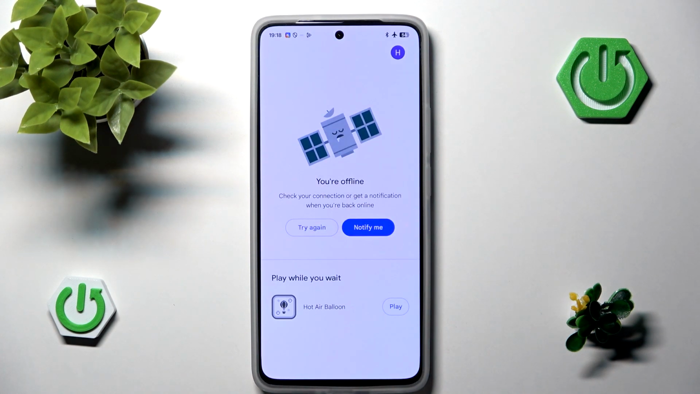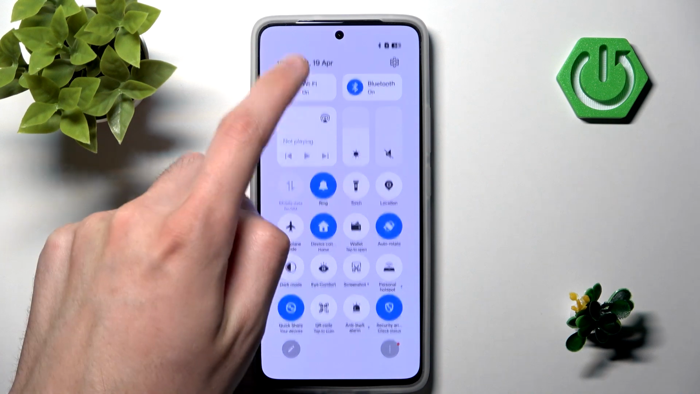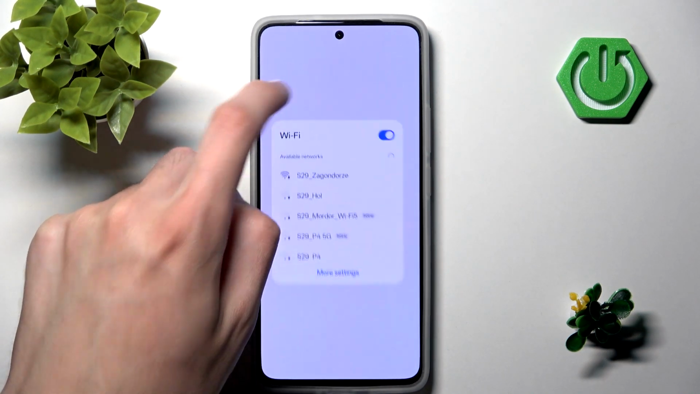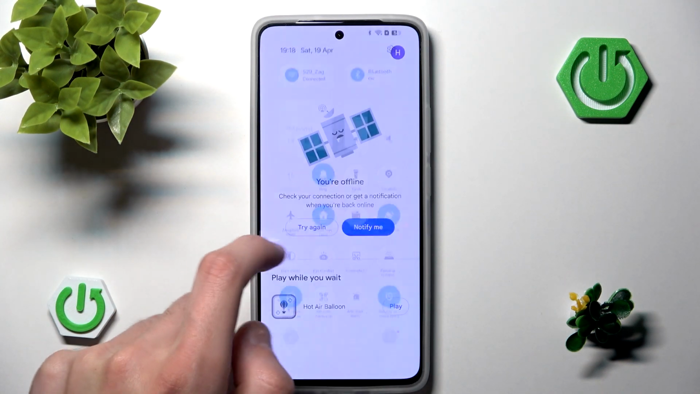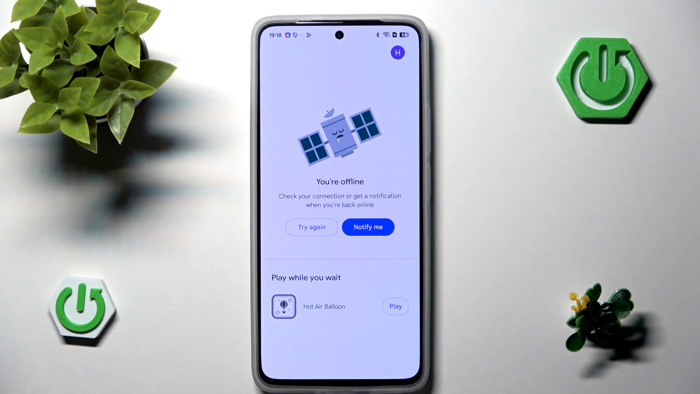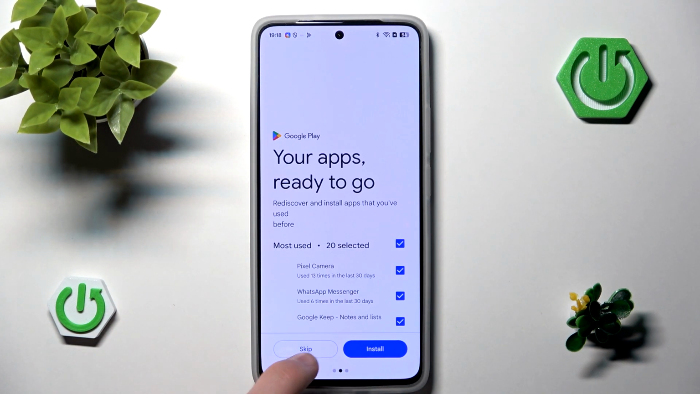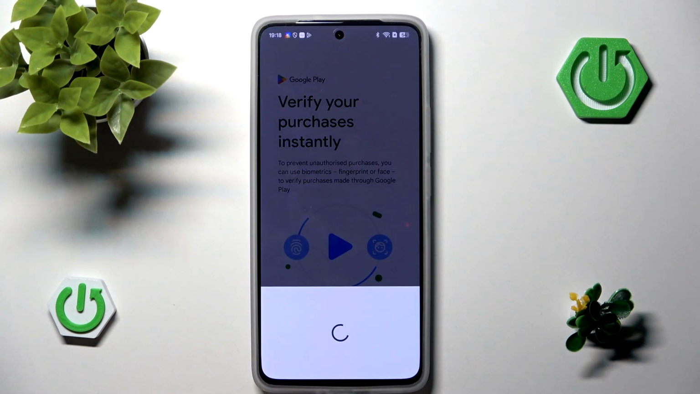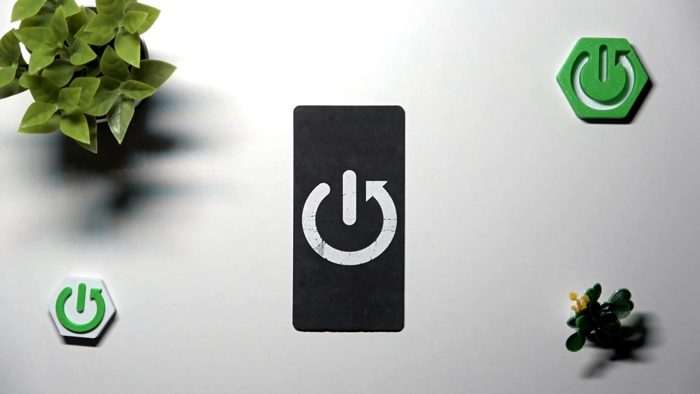Store and we are offline. Okay, sorry, I will delete this one. Try again. I'm not connected to my Wi-Fi. But anyway, okay, now it's done. You want to go to your Play Store and find, yeah, we are going to skip this one. We are going to use passwords, and I unfortunately have to input my password, so I will quickly do that.